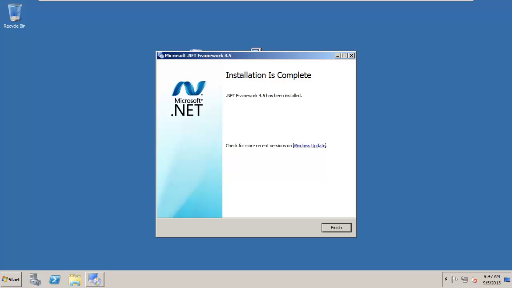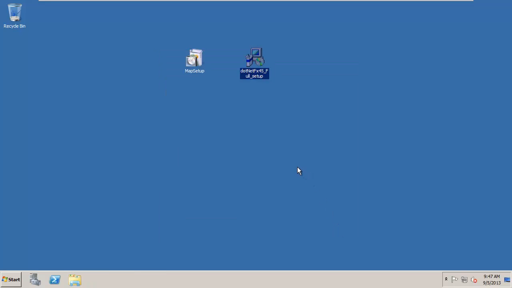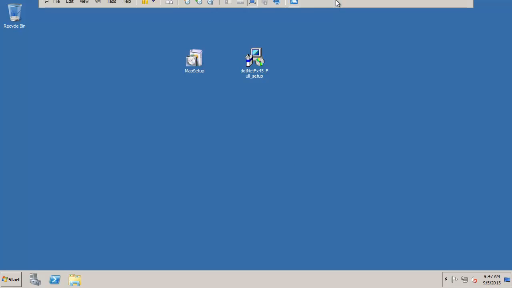It does take a couple of minutes to install, so just be patient with it. It will finish. When you're done, just click Finish. It shouldn't make you reboot. If it does ask you to reboot, though, go ahead and do that, because you will need to have it installed completely for the MAP setup to work.